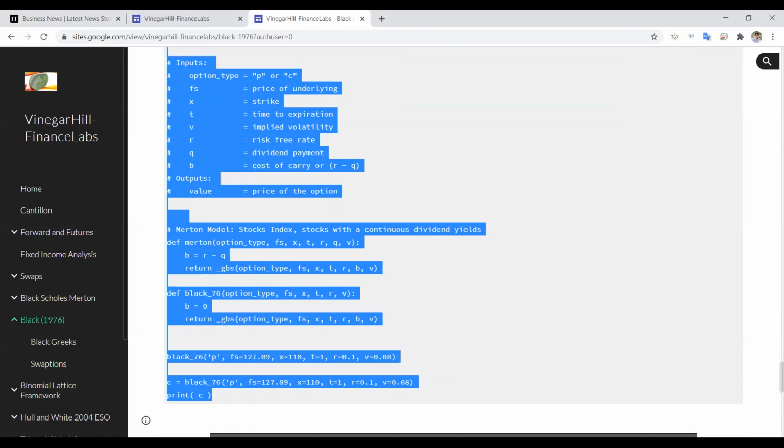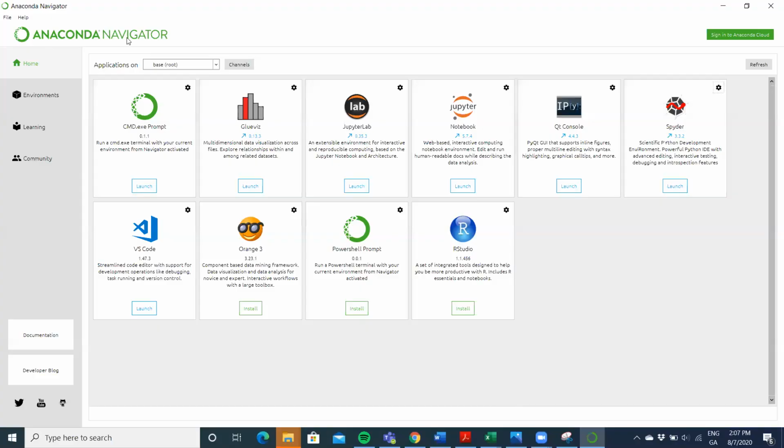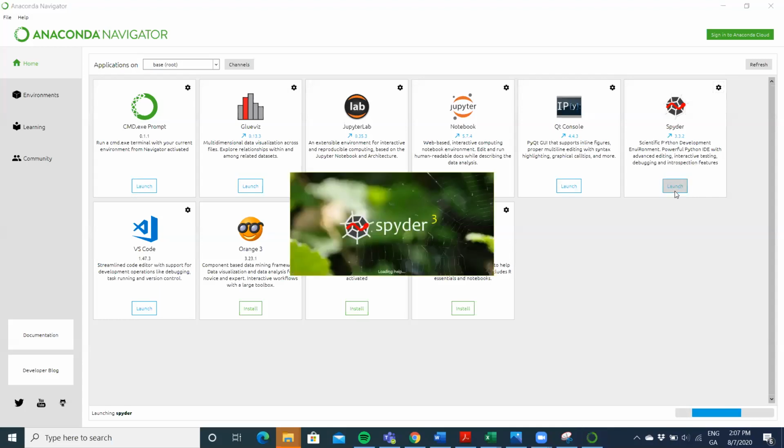Then I'm going to launch Anaconda. If I can find it. Let's just pause for a moment. Okay, so we have Anaconda Navigator open, and within the Anaconda Navigator, we then launch Spyder. That might take a brief second. And it seems to be opening.